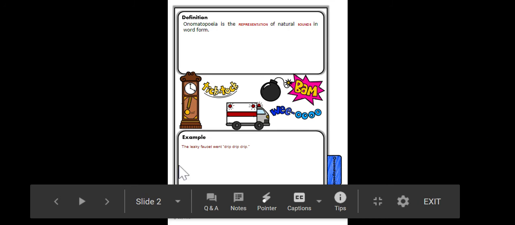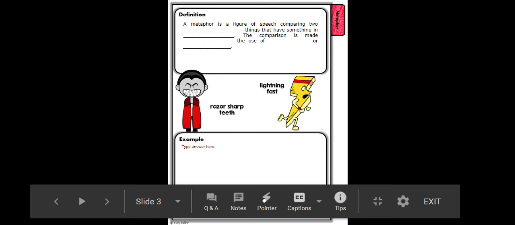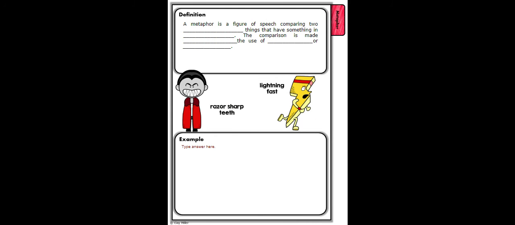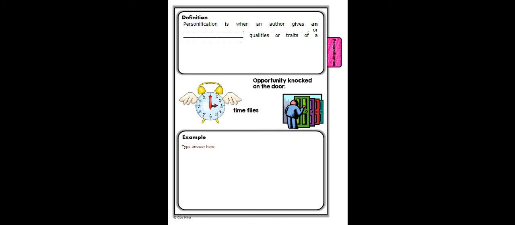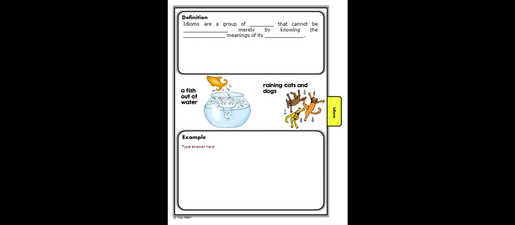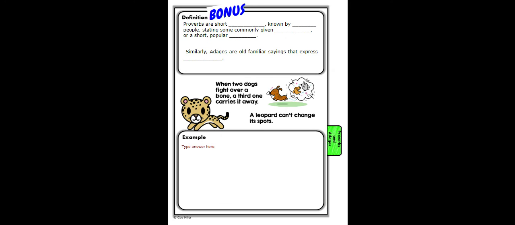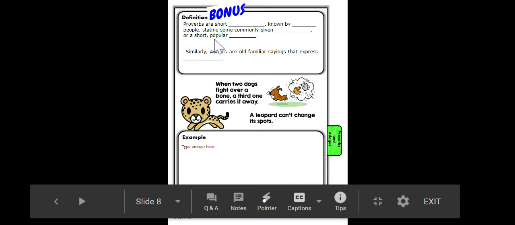I guess I'll show you the rest of the slides. We did onomatopoeia, then there's metaphor, personification, simile, idioms, alliteration, and then the last slide is something that we did not do when we did our figurative language notes in class, so I'm making it a bonus, so you don't have to do it, but you can get extra points if you want to do it. So it has proverbs and then adages, which are similar things, which is why they're on the same slide, and you only have to do one example.